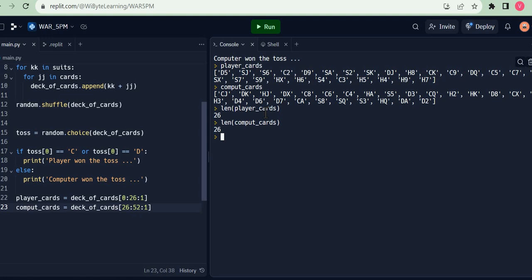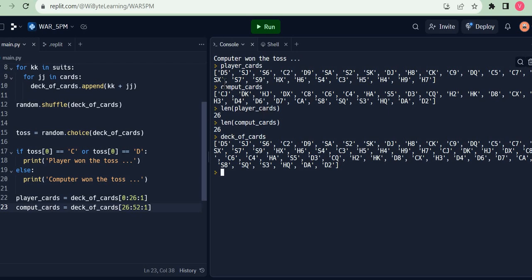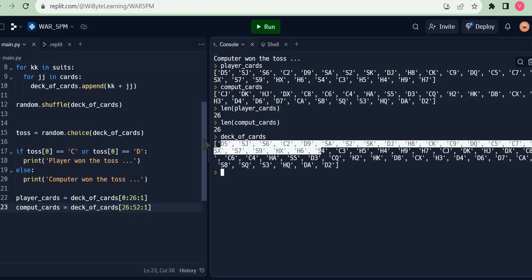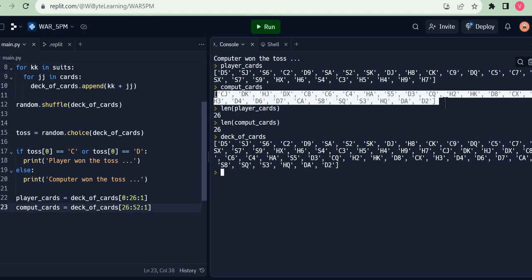Now if you look at the deck of cards, as you can see very clearly, the player cards is the first 26 cards of this, so it's d5, sj, and so on and so forth until h7, so until over here, and then starts the computer cards, which is cj, dk, and you can see that over here. So this is just slicing in action, quite interesting.